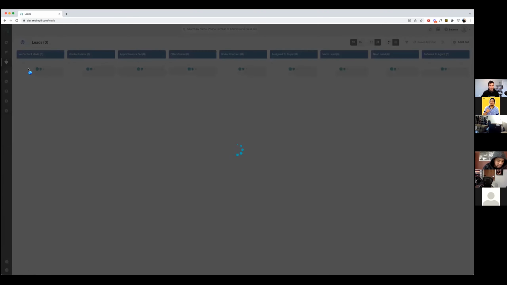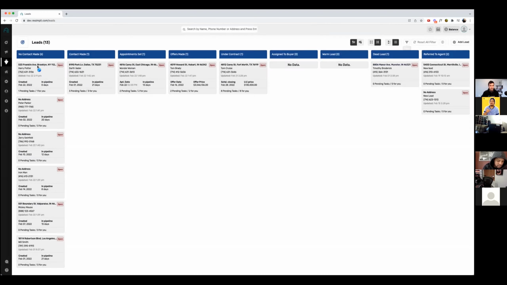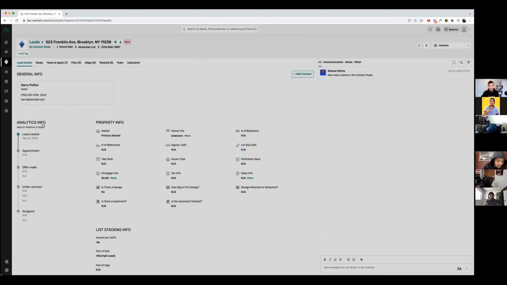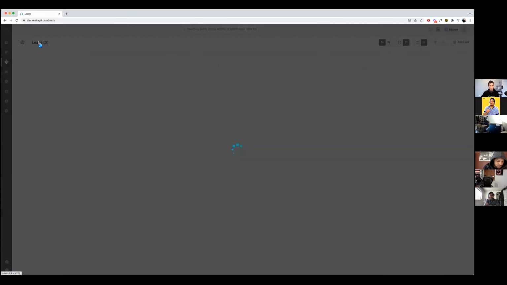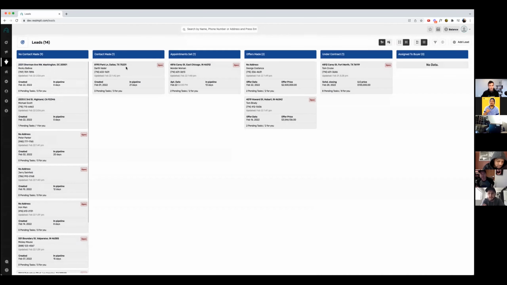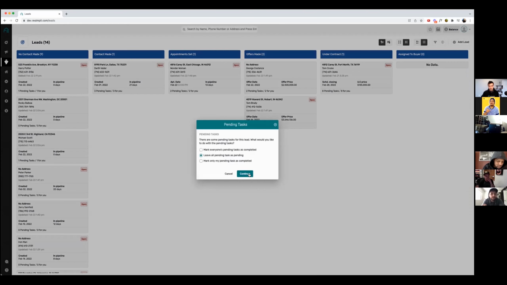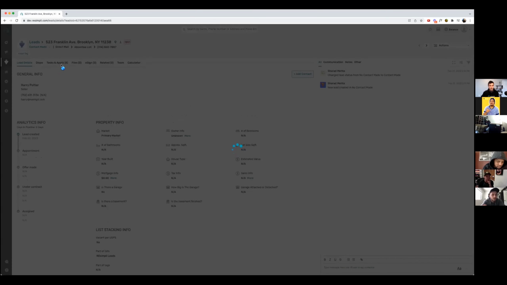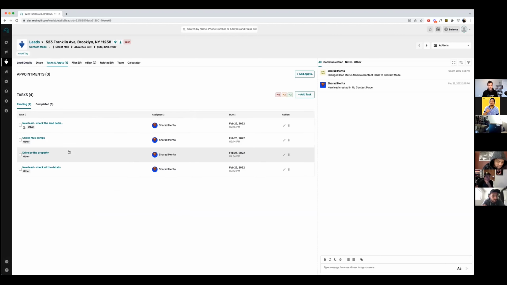So if I go back into my active leads, I'm going to reset this. If I look at this lead right here, I have one task of new lead, check all the details. So I'm going to move this from no contact made to contact made. I'm going to leave my pending task as pending. And if I go back right here, in my task and appointment, it added additional tasks. I still have the original task because I did not mark it completed, new lead, check all the details, but it created 2 additional tasks based on the fact that the property is now in the contact made stage.